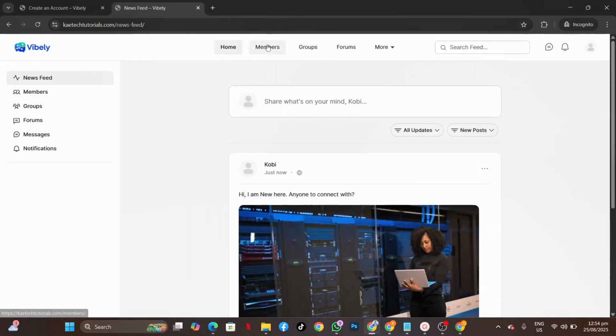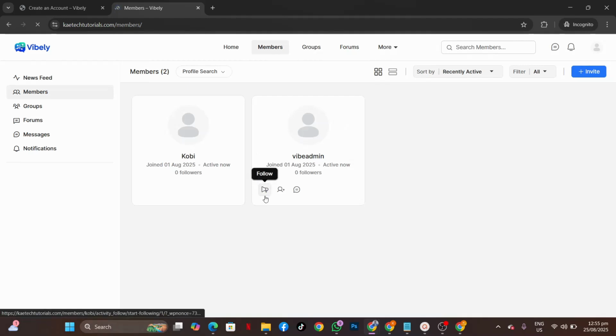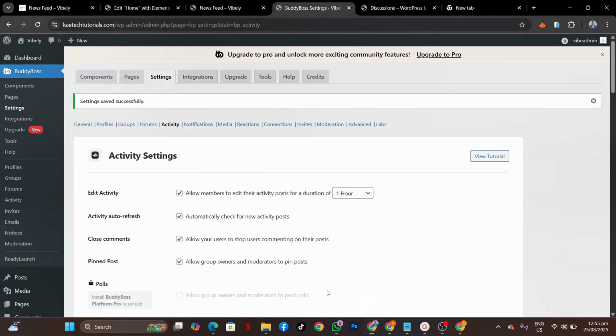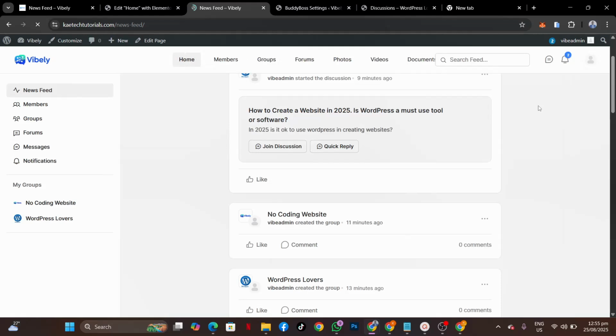Okay, now let's go to members and then try to add a new member. So we will follow this guy and then we will connect with the person. We want to make sure that the person connects with us. So once we send a friend request, let's go back here, go to our news feed, and then refresh it and see we're going to have one notification, or some notifications over here.